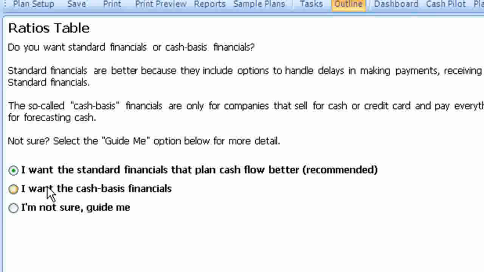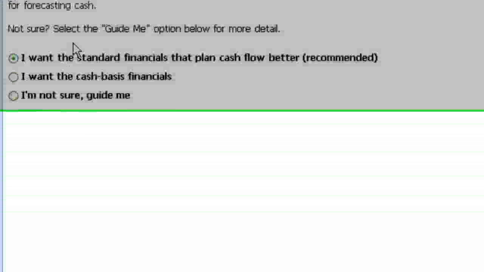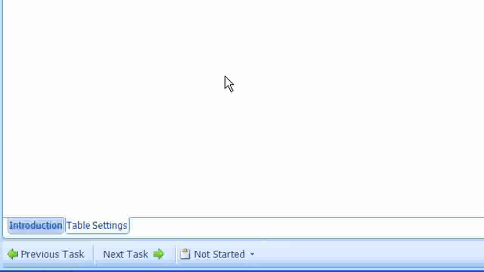The cash basis financials are there in Business Plan Pro because QuickBooks has the option of cash basis, and obviously there are some very small businesses that do nothing on accounts payable or accounts receivable. Everything is cash. So that's why it's there, but it's not a great instruction mode. So there you have my recommendation. Use the standard financials that plan cash flow better.